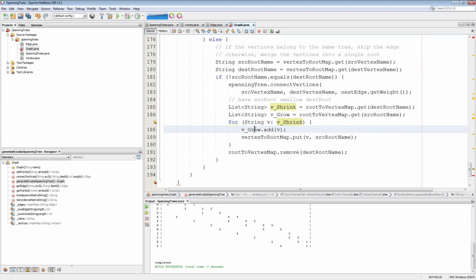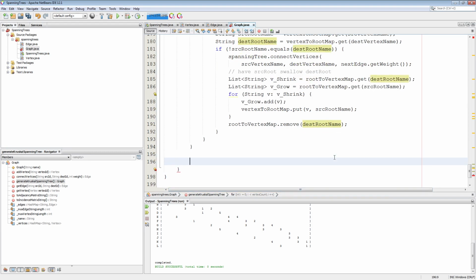So then we have the list of the one that's going away. We add it to the list of the one that's growing. And then we update our root map and say that for this given vertex, it's no longer associated with the one that's going away. It's now associated with the one that's growing. So then we update all of our references in that case, so our lookups are still valid. And then we remove the collection of vertices associated with that root name, because it is no longer a root. It's been superseded, and so we get rid of that list. So that's it. That's all of the logic. Now we can return our spanning tree.